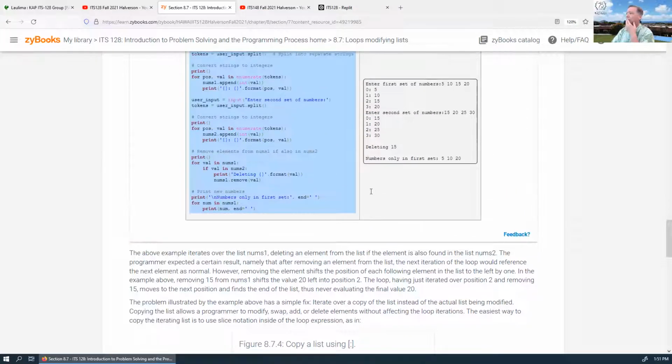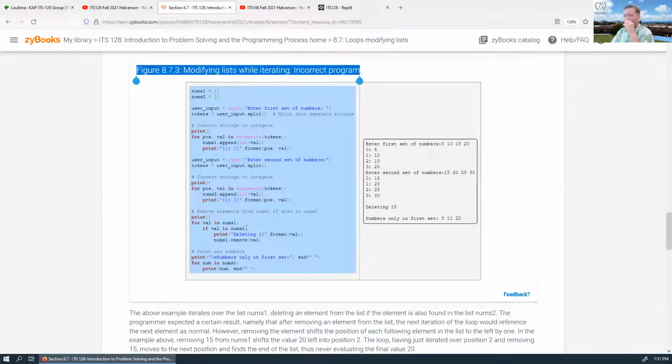Oh, I see. Oh, I know what's going on. When the 15 is removed, then the 20 takes the 15's place, and then it's going to skip the 20 because it already took the place.